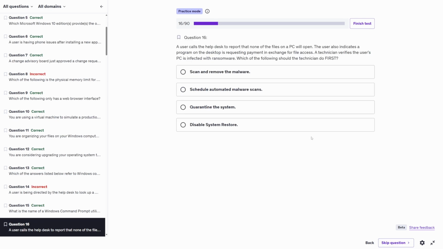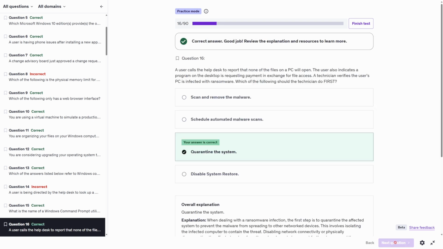A user calls the help desk to report that none of the files on a PC will open. The user also indicates a program on the desktop is requesting payment in exchange for file access. A technician verifies the user's PC is infected with ransomware. Which of the following should the technician do first? Now, the very first thing that we would want to do in this case is to disconnect the PC from the network, and their language for this is to quarantine the system.